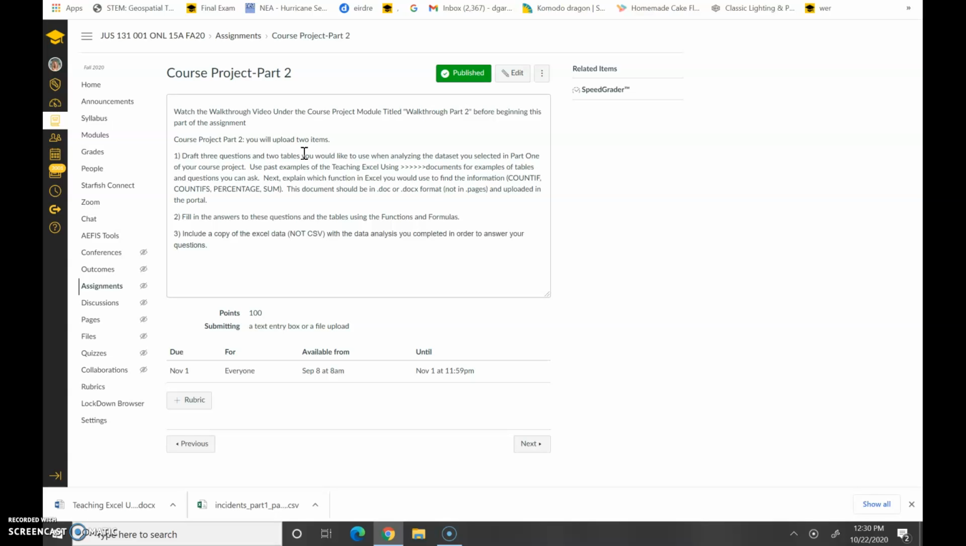Use past examples of teaching Excel using documents for examples of tables and questions you can ask. Next, you're going to explain which function in Excel you would use to find the information, whether it would be countifs, percentage, sum, average, whatever it is. And this document should be in, of course, a .doc or .docx format and uploaded in the portal.